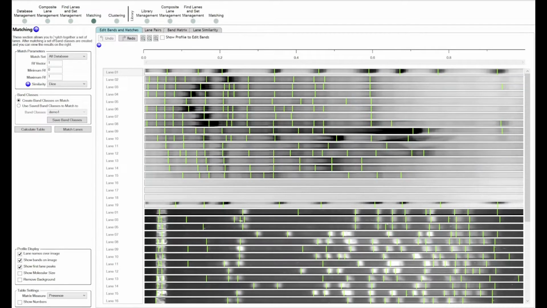So on the left hand side at the top we have all of the matching parameters, so this is going to fine tune what we're matching for and how we're matching and how accurate the match needs to be before it's declared a match. So the first option is the match set. So all database is exactly what it sounds like, it's matching the entire database to itself.